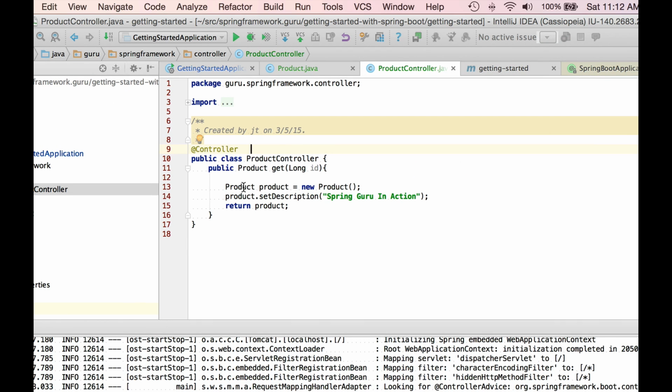Okay, so my controller, all it's doing is providing a new product and then doing a set description of that and returning that product. So this is not a very realistic example of a Spring application. I'm going to use this as an example. We're going to move this around a little bit to something that you'd see more in a typical production environment.